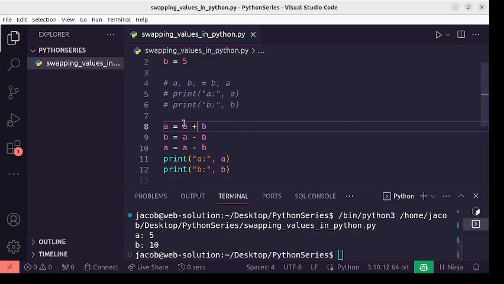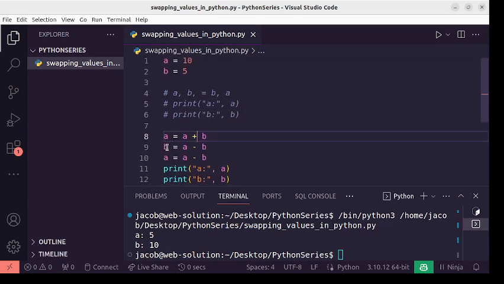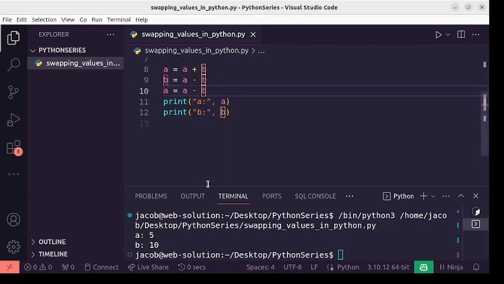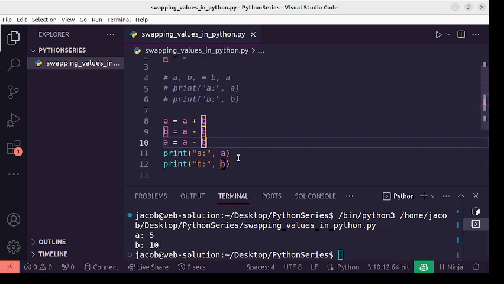So here we are adding the value of a to the value of b, which makes it 15. When you now say 15 minus 5, it gives you 10. That means b is now 10. So when we now say a equals a minus b, we are subtracting 5 from 10. At this point a equals 5 and b equals 10. This is how to swap values in Python using arithmetic operations.